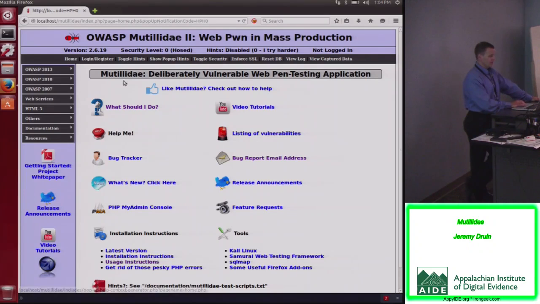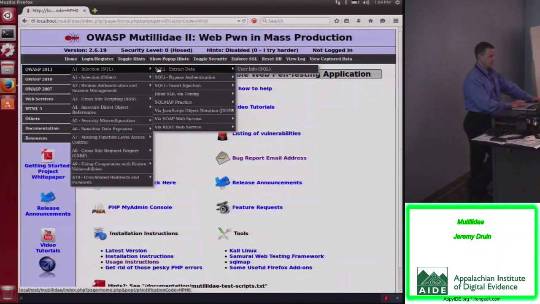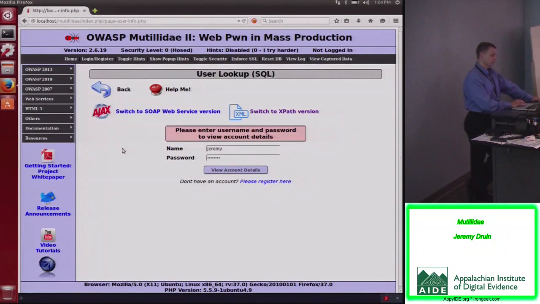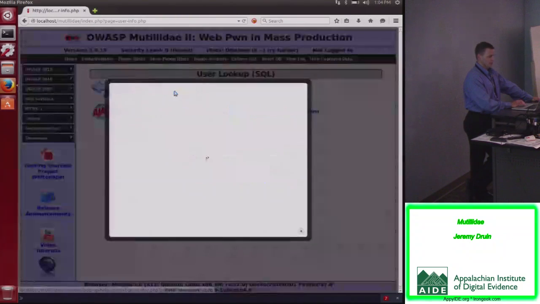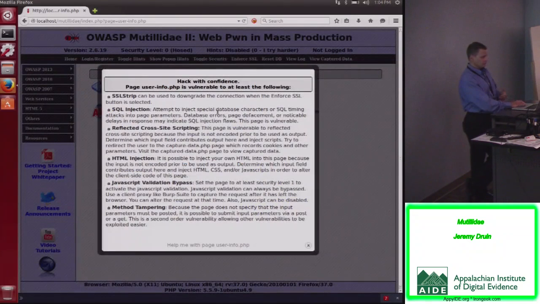Each page will have one of these help me buttons. And so let's go to a page that's kind of interesting, like, let's see, I think this first one is. By interesting, I mean that has multiple vulnerabilities. So if we click the help me button, the system has a record of what vulnerabilities are located on each of the pages. So when you click the button, depending on what page you're on, it'll tell you what types of attacks you should try on that particular page.